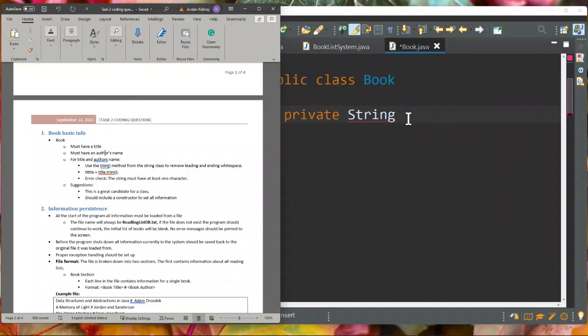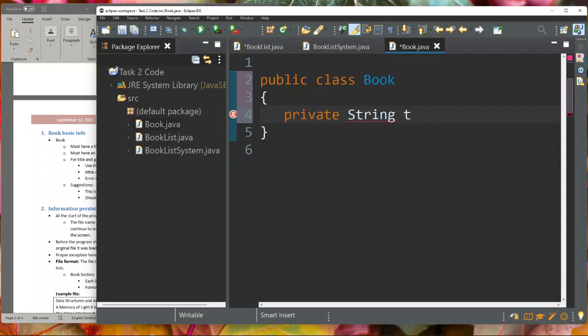Private string title. Private string author.